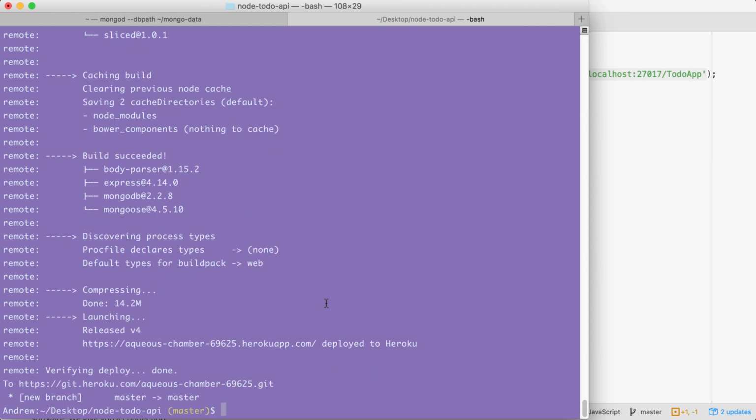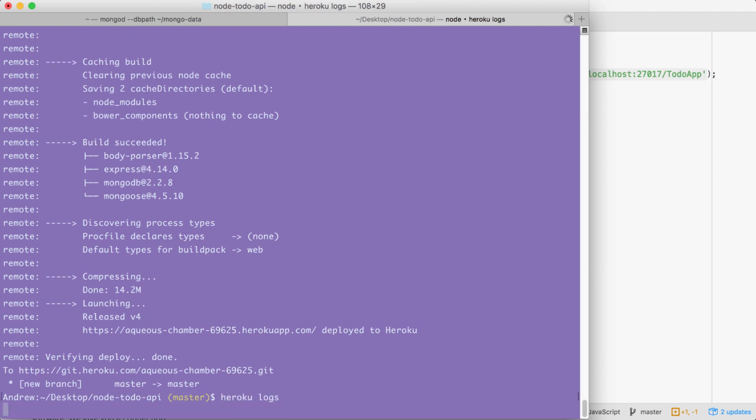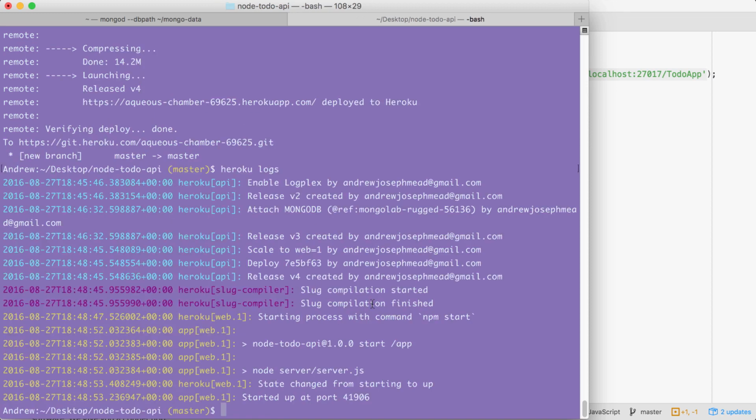Now, another command I want to talk about for just a moment is a command called heroku logs. heroku logs shows you the server logs for your application. If anything goes wrong, you can usually get an error message inside of here. So if you have a problem deploying in this section and you're going to ask a question on Udemy, please run the heroku logs command, copy the output and paste it into your question. This will let me answer your question right away. Now, as you can see, we have our "started up at port 41906" message printing at the bottom, which is great. Your port is going to be different. As long as you have this message, everything should be good to go.